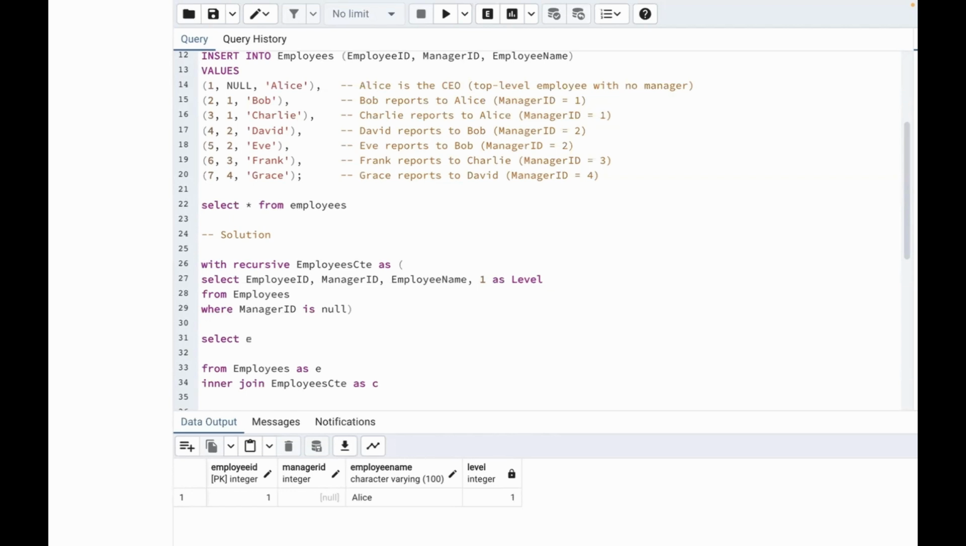Now let's write our select statement. So we want E dot employee ID, comma. We want all this actually, so let's copy this and paste it here. So we want E dot employee ID, E dot manager ID, E dot employee name, and C dot level plus 1 from employees as E. Then we will be inner joining the tables with employees CTE as C on.